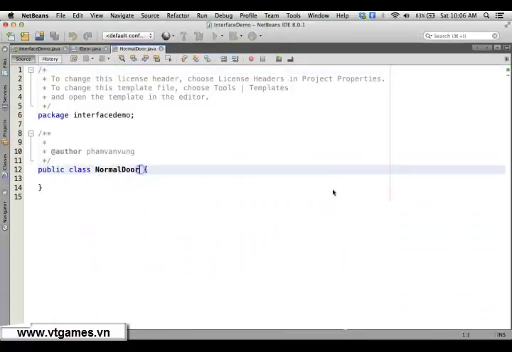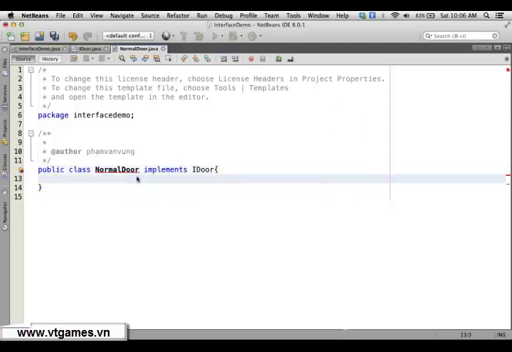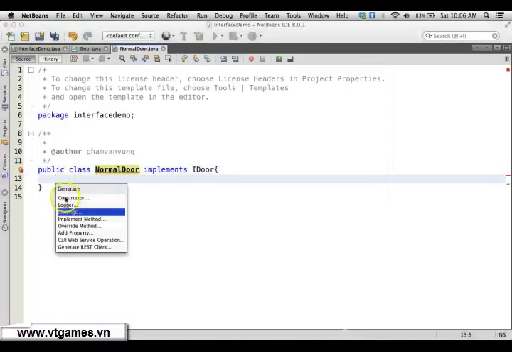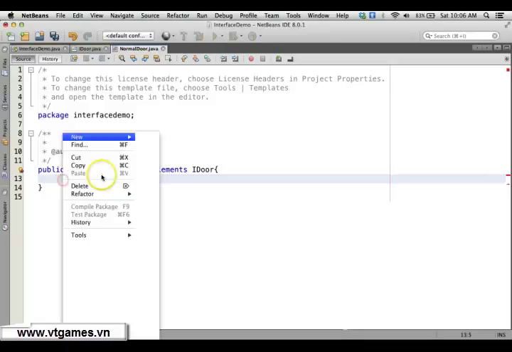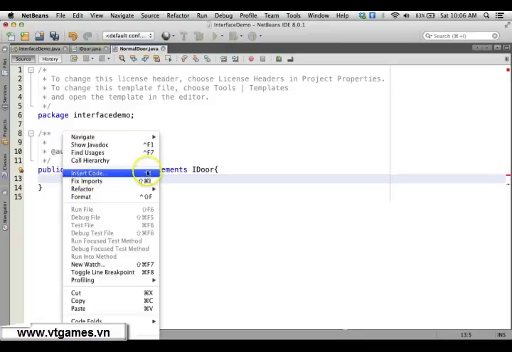When we have this class, we claim that it implements this iDoor. When it claims that it implements the iDoor, then it must implement all of the methods from the door here, because it is a door as well. So in this case, you're going to use Insert Code. For Windows and for Mac it is Control Insert, or you can right click on this one, Insert Code. This one is a shortcut.